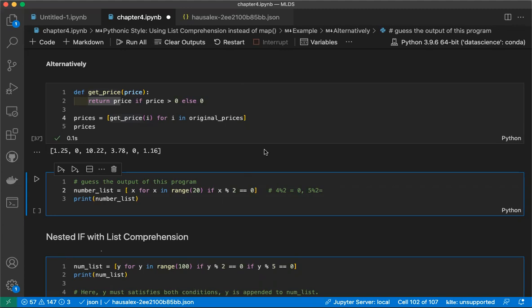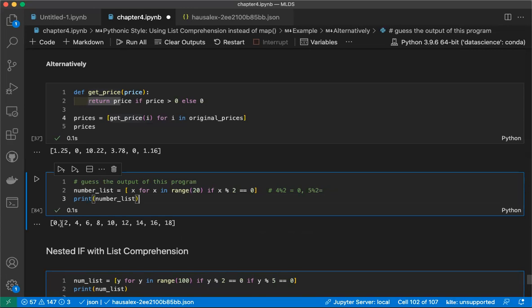Since we all know what modulo is, in this case when we run this, it will output the even numbers. Can you see them? So this is it.